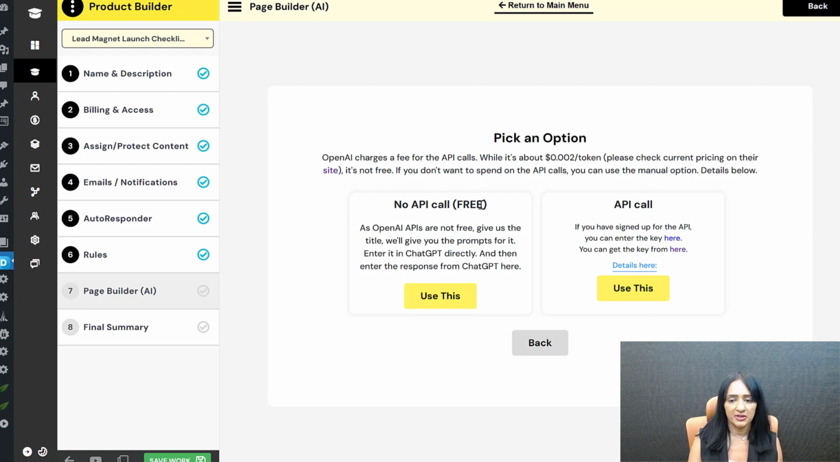Just use the ChatGPT version where you can just copy paste the prompt we give you into ChatGPT and copy back what it gives you into DAP. And in just a couple of minutes, you will have your entire opt-in page done for you. So you can just use this option. Also, you do need our AI add-on to be able to use this option, because if you don't have our AI add-on, which is an add-on for DAP, this option will not work for you.